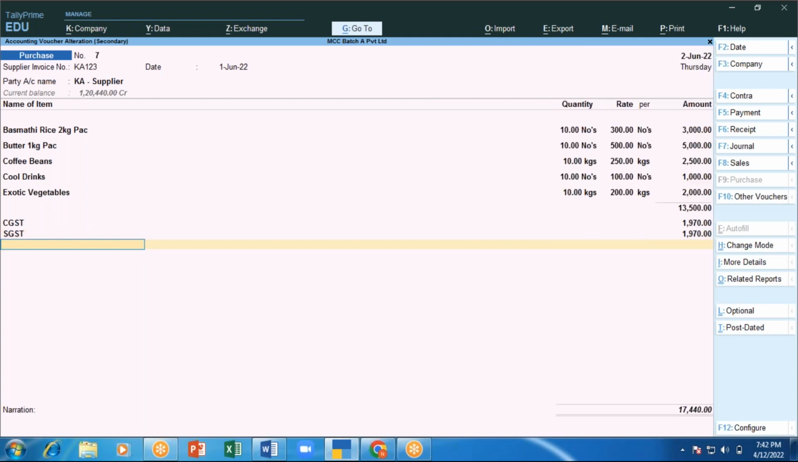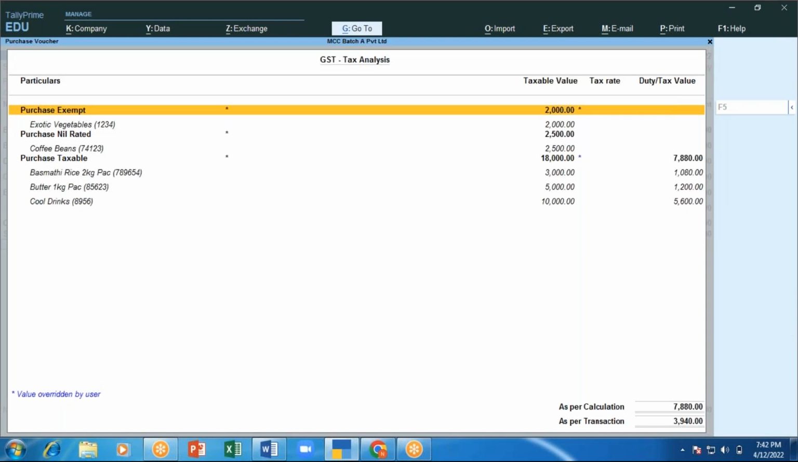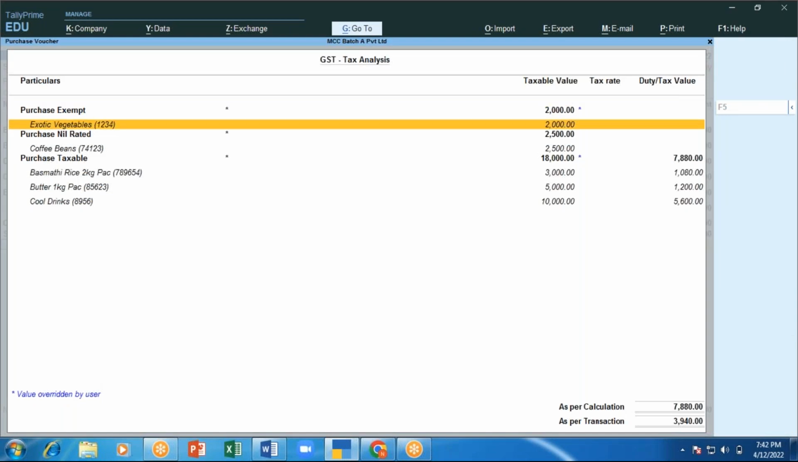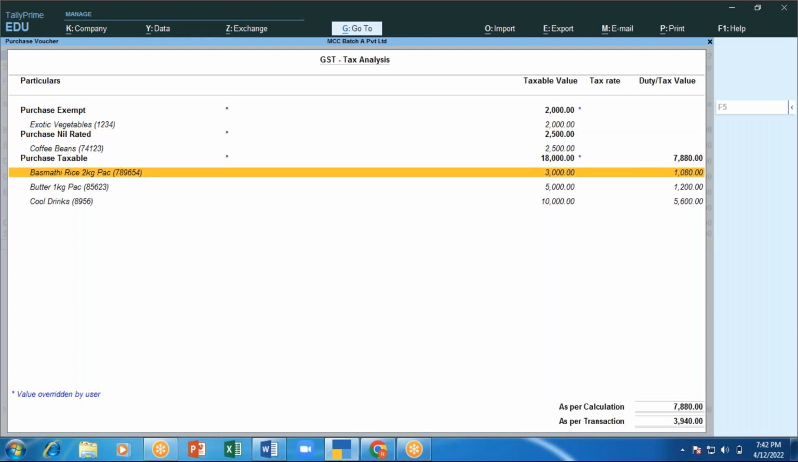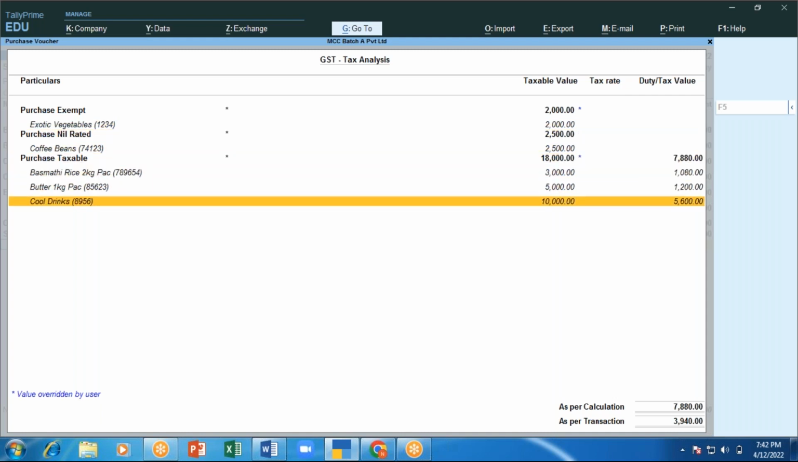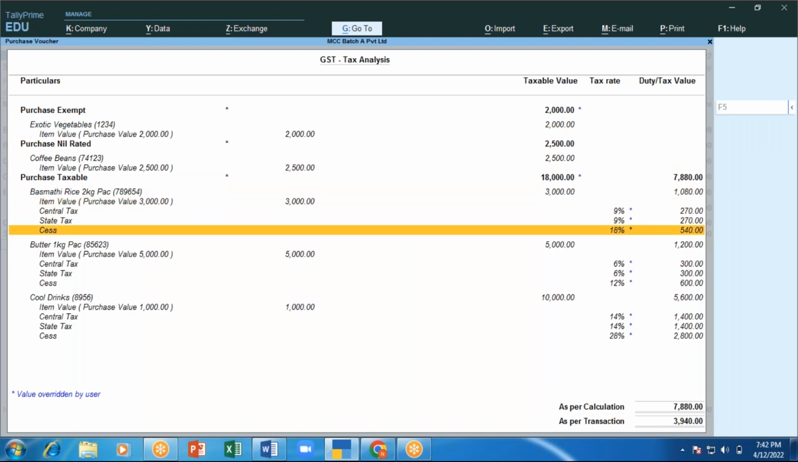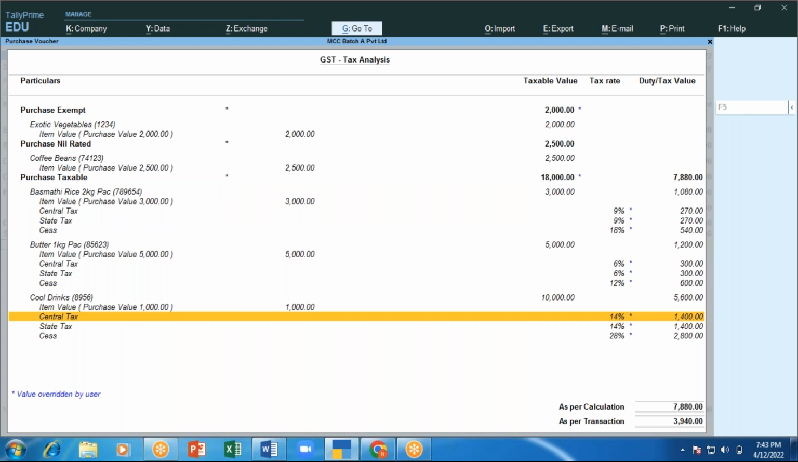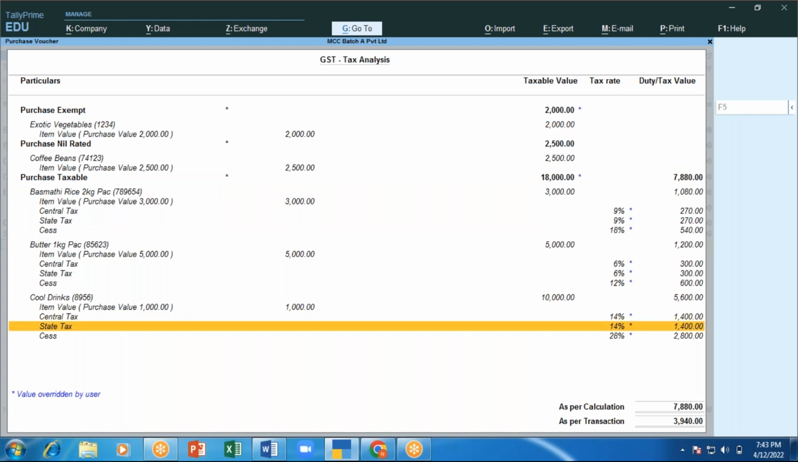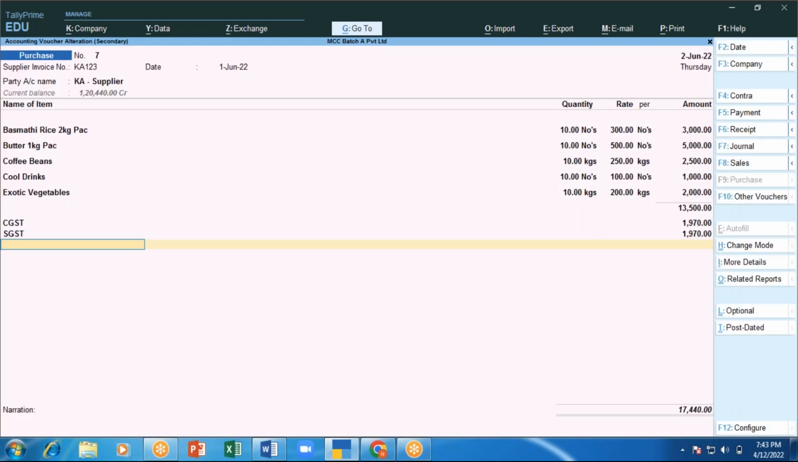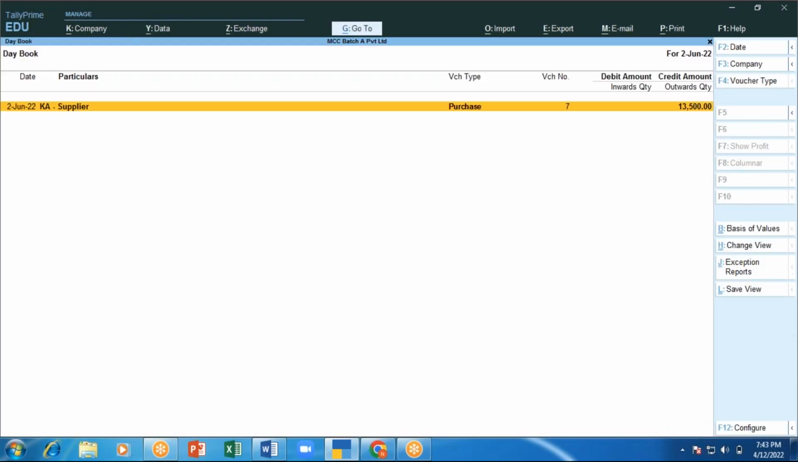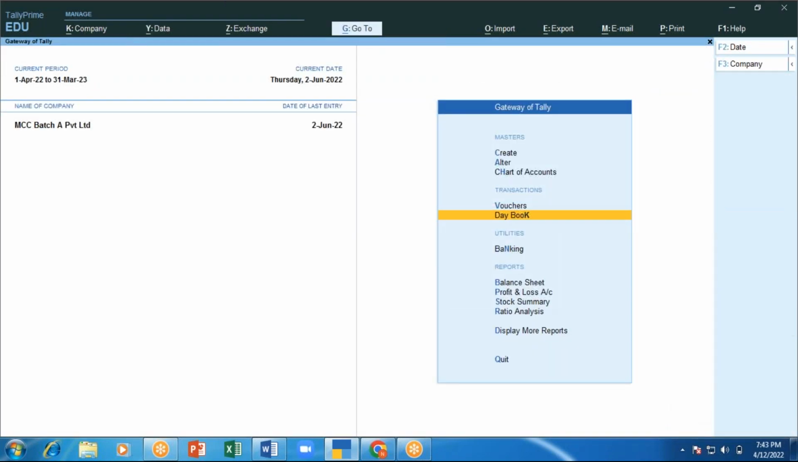Now you see in the tax analysis, Alt A. Now see, nil rated: I'm having coffee beans; exotic vegetables are exempt; and the purchase taxable. I'm having a taxable amount. On this, even here it has been calculated, even here it has been calculated. Since I've given a cess there, it is showing me like this. So now I'll just remove this.